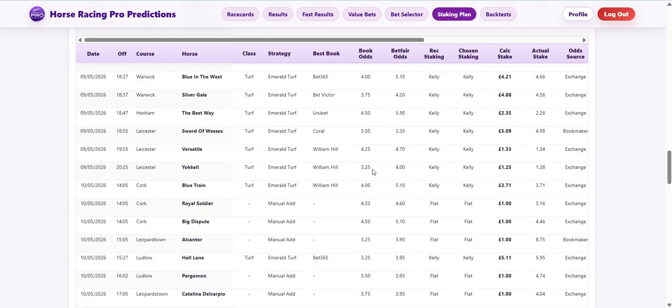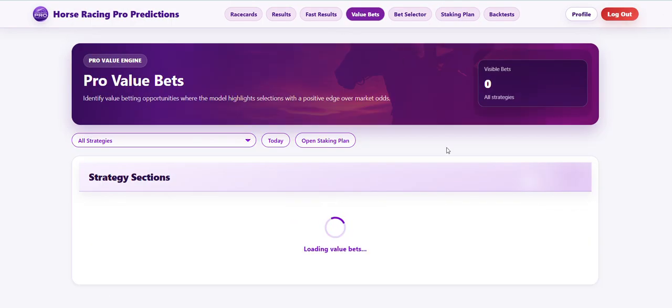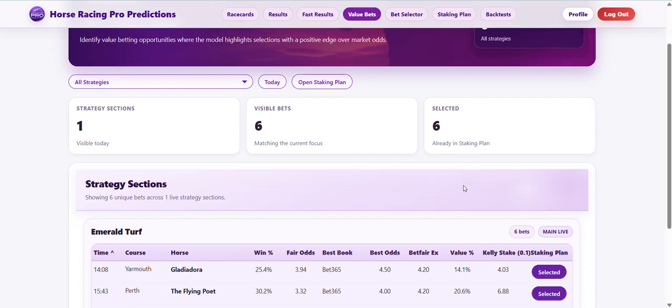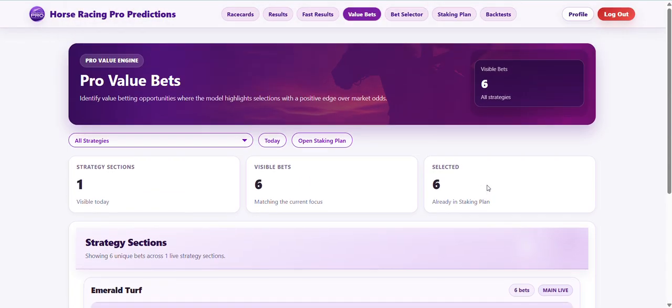Suggested workflow. A simple workflow is to start on the value bets page. Review the individual value selections by strategy. Look at the win percentage, fair odds, best odds, Betfair Exchange odds with value percentage and recommended Kelly stake. If you want to record an individual selection, press select. Then move to the Bet Selector page. Use the filters to choose a bet type, bookmaker, odds range, minimum win percentage and minimum value percentage. Review the nap and suggested multiples, then select any bets you want to add to the staking plan.